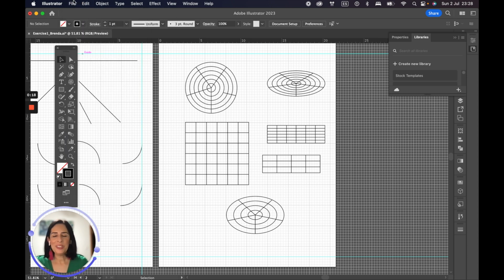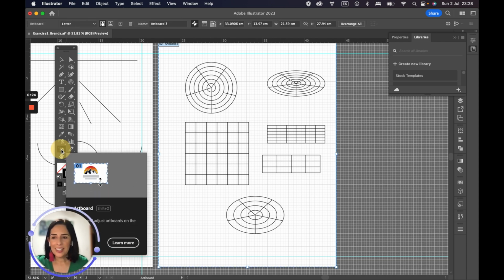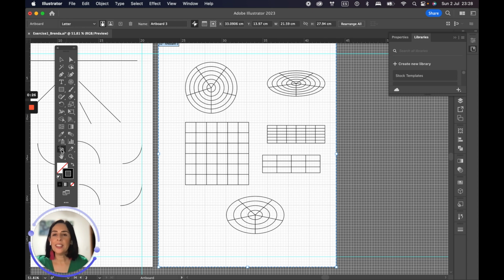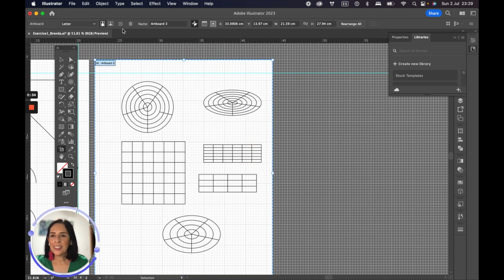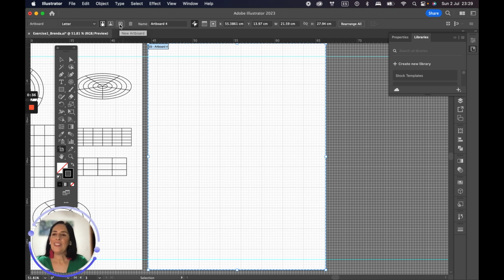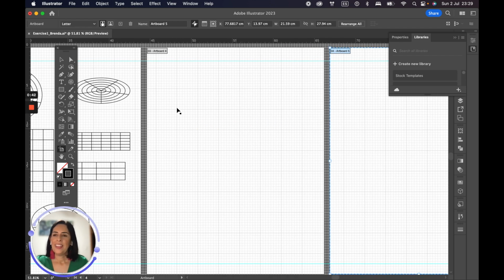Now, the other way to add a new artboard is by clicking just the tool that is at the top of the hand. Click it and automatically on the top menu, you're going to have the same options as Document Setup that we made in the past video. So on this one, you can click and here you have it. Okay, so I'm going to add 2 more pages, 1 and 2.